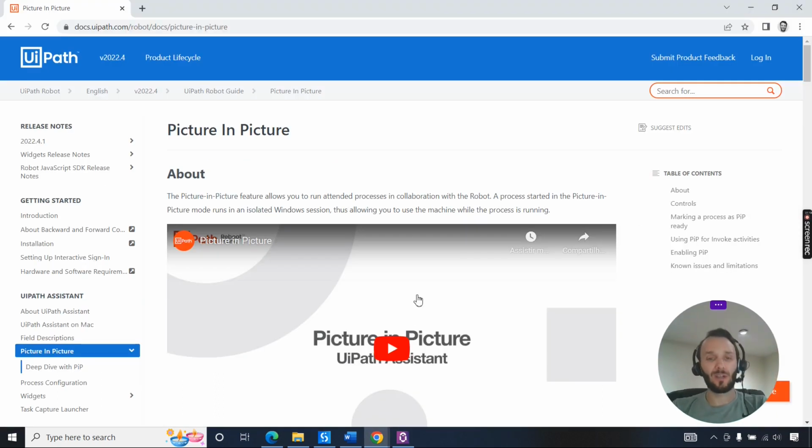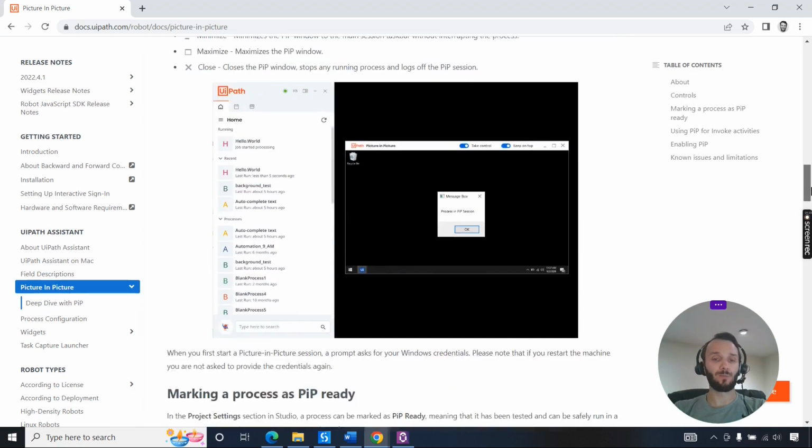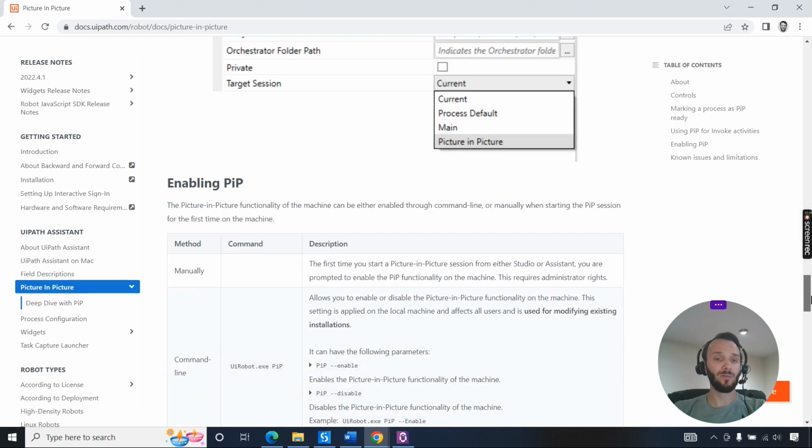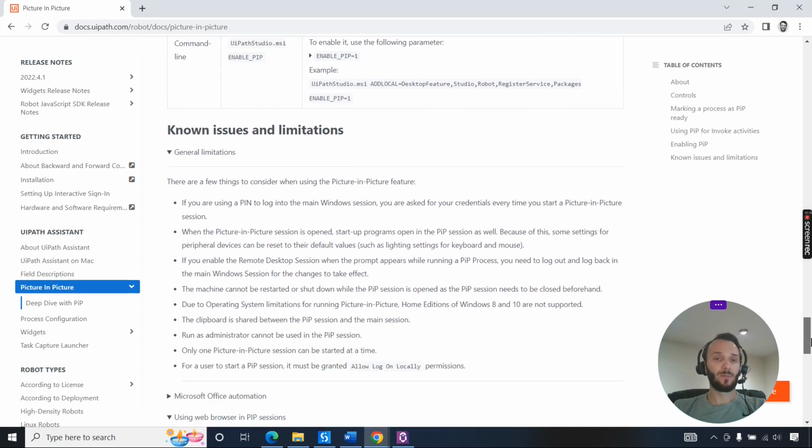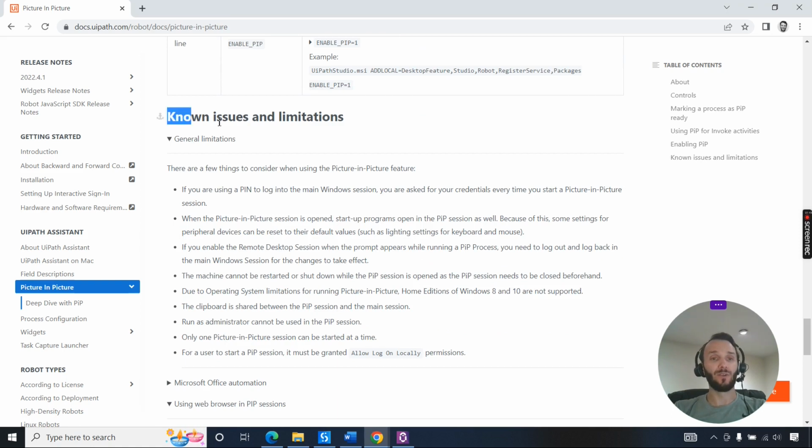And I want to bring your attention to some issues that this feature has. Even though it is very interesting and you have to explore this to use in your automations, just keep in mind that there are some limitations. So for example, let me just scroll all the way to the bottom. And there is a section of known issues and limitations. And you have to read this before you actually use it in your own automations.